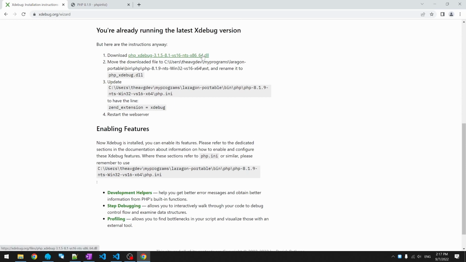Step one is to download the PHP XDebug extension. Now, because this file is a dynamic link library, you will see this warning. I'm going to keep this file, and let's find it.